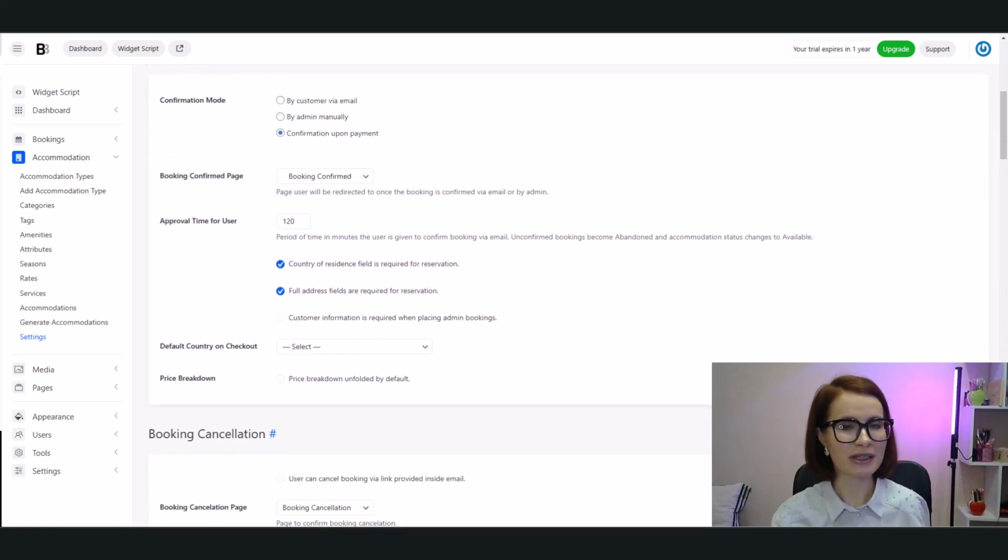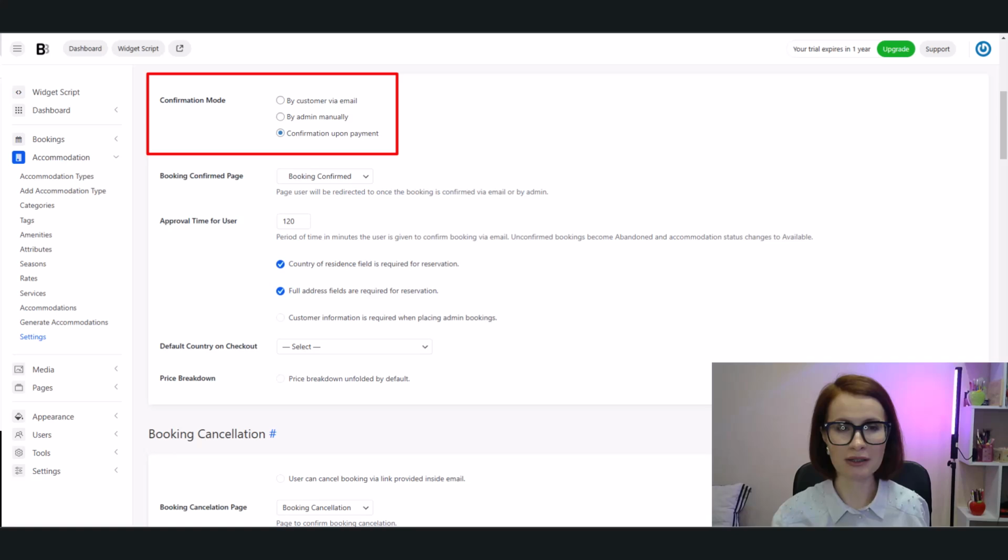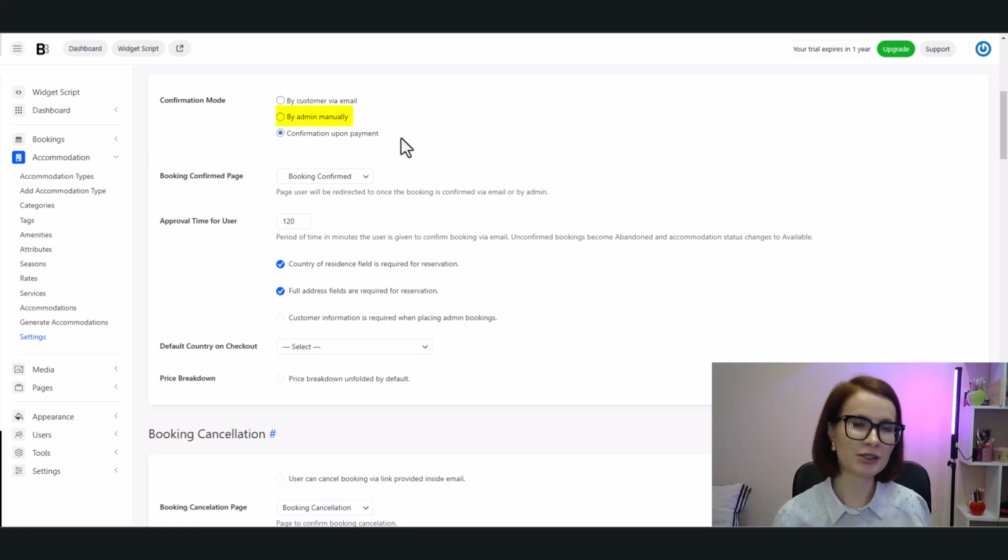This is where you decide how bookings are confirmed once a customer sends in their request. If you want to keep things in your hands, go for the By Admin Manually option so you can review and approve every booking yourself. Prefer to let your guests handle it? Just choose By Customer via email and they'll confirm their reservation on their own.